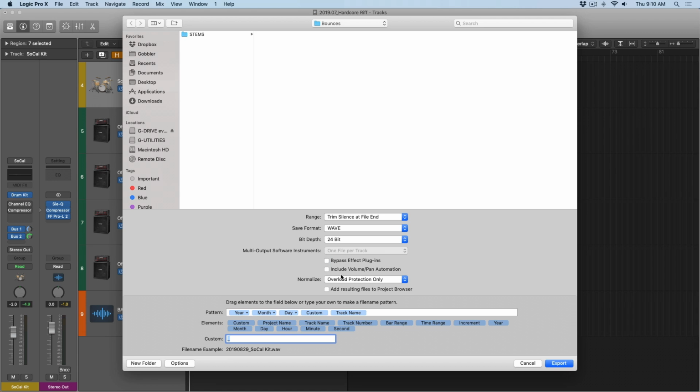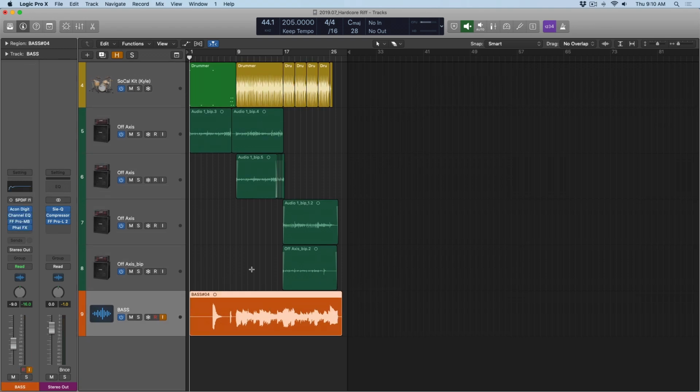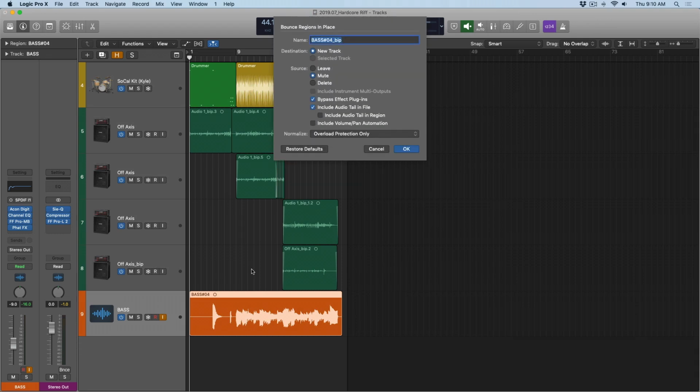For include volume and pan automation, a quick aside that is directly related. There's this myth that Logic only exports stereo files, which is not at all the case. This is totally not true. Why this relates, let's just select the bass track here, and I'm going to bounce in place for now. I'm not going to export. I'll use Control B to bounce in place. And then I bounce this bass track, which we can see.